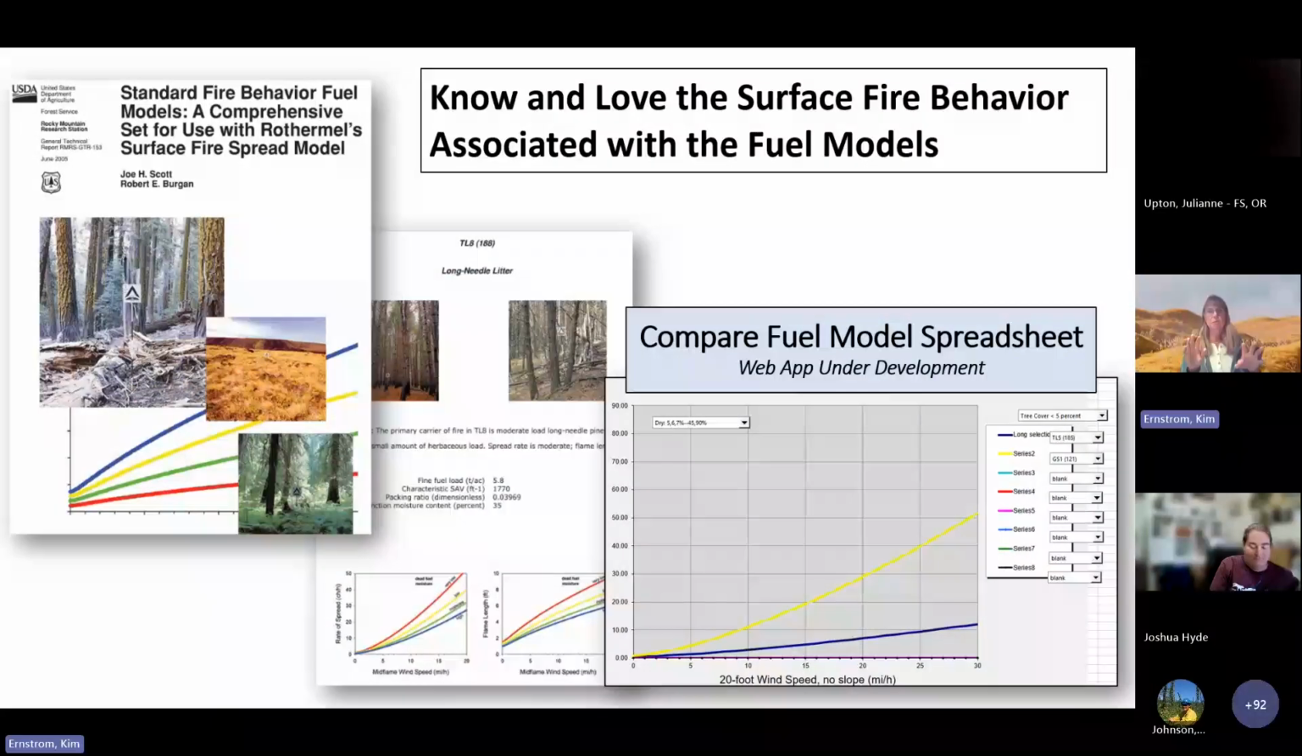So two resources that you really need to get to know and love as you start to play around with this is obviously the 40 fuel model guide, Joe Scott and Robert Burgan's fuel model guide. And there's a lot of really great stuff at the beginning of that publication. A lot of people just flip to the fuel models, but if you take a little time and read the stuff at the front of that publication, you'll learn a lot.